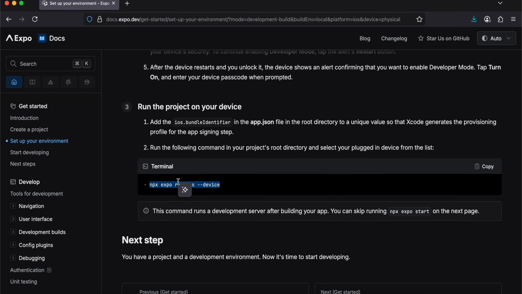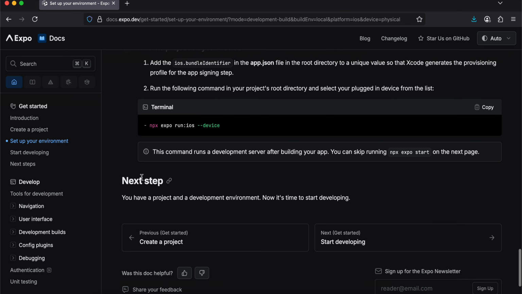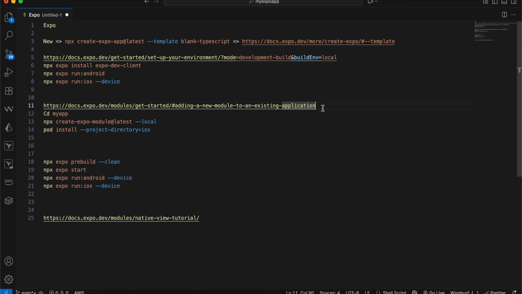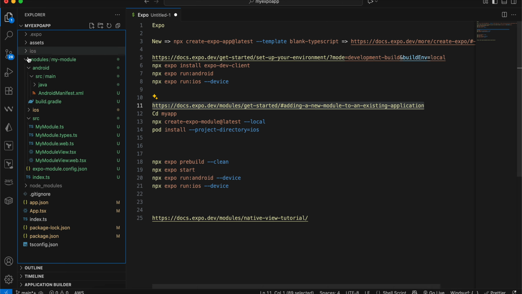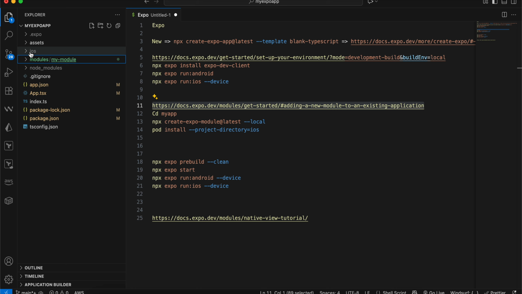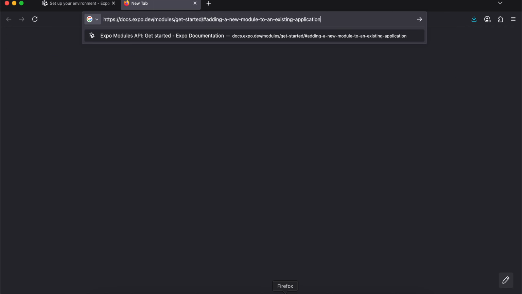Now this command does take a bit of time to do CocoaPods installation and all that stuff, so be patient. Once that is done, let me quickly show you the project. So here you can see this is the project, and you should be able to see the iOS folder been created over here.